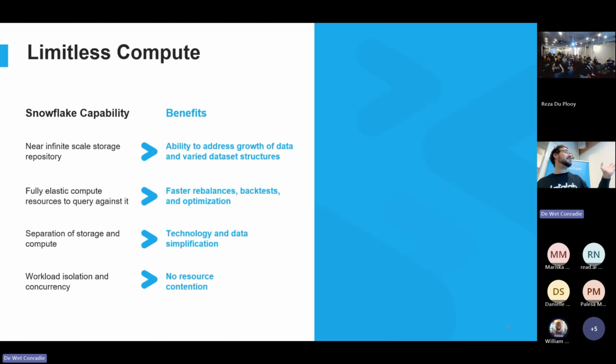Then I think this is something that's fantastic on Snowflake as well: this whole concept of limitless compute. You can dynamically scale up and scale down your warehouses. You can scale them out as well. You have no issues around resource contention.